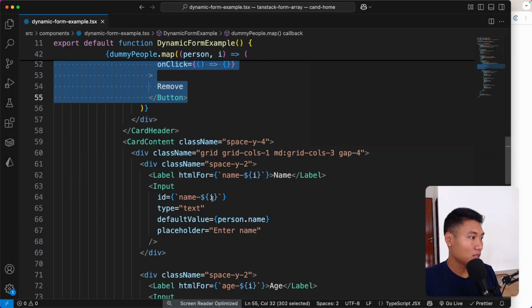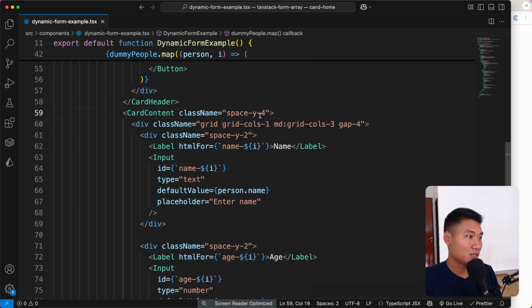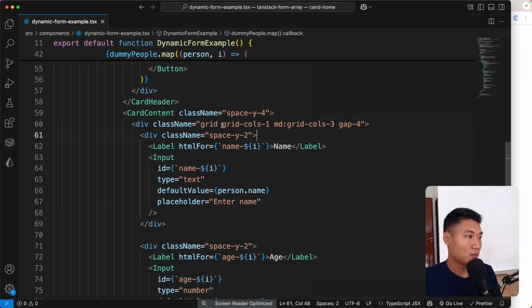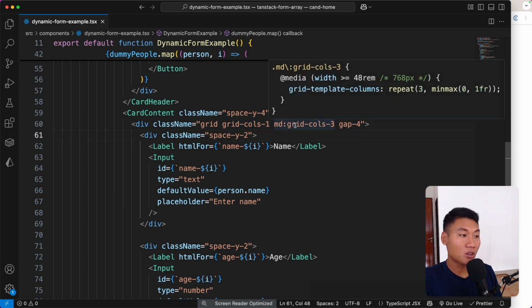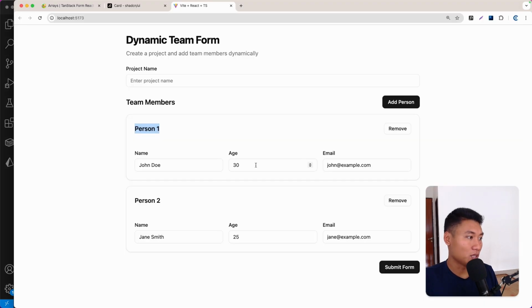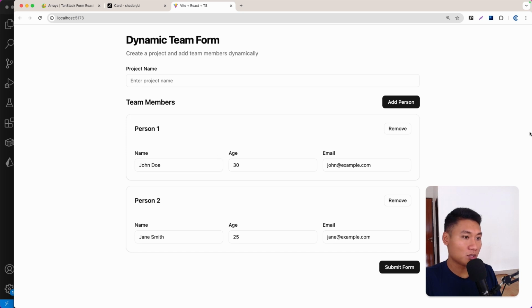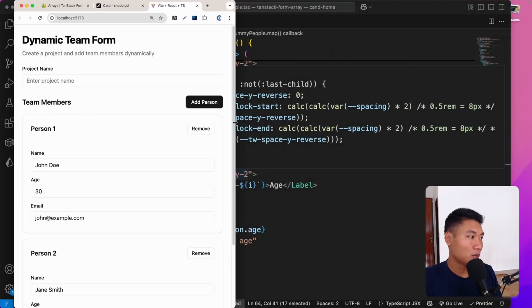So the next thing is the card content. As you can see in here, we have basically display grid. By default it is grid column 1. And for medium and larger, we have 3 columns. So that's why in here we have 1, 2, 3 columns. Of course, this is going to be responsive because by default, it should have 1 column like this.